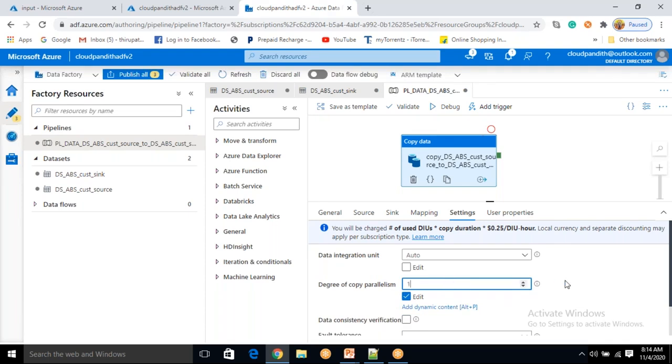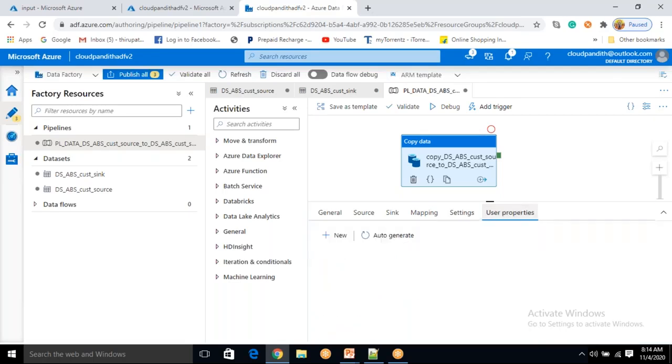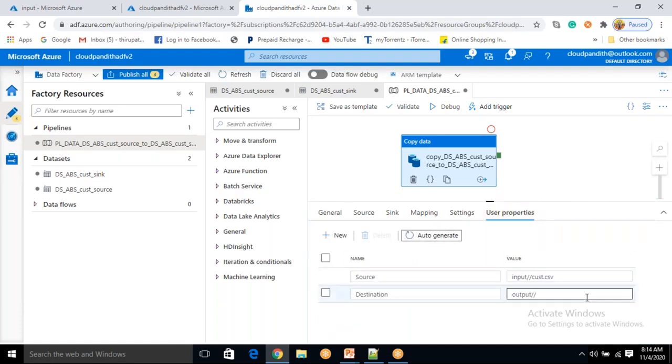Okay, fine. Next, user properties. Just click auto generate. It will tell you from where to where you are moving the data. So I am moving data from a custard.csv file, which is in the input container. This data I am moving into the output container. User properties will automatically generate from where to where you are moving the data. Okay, we are clear, right?